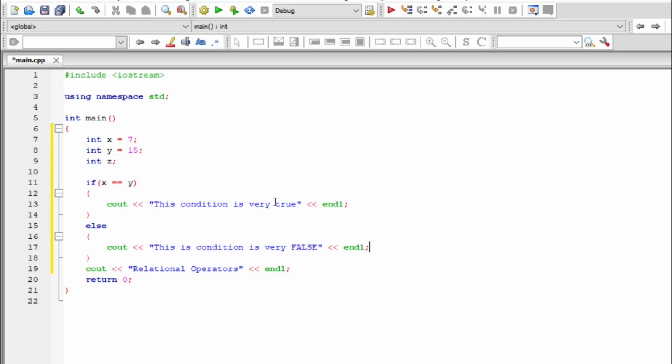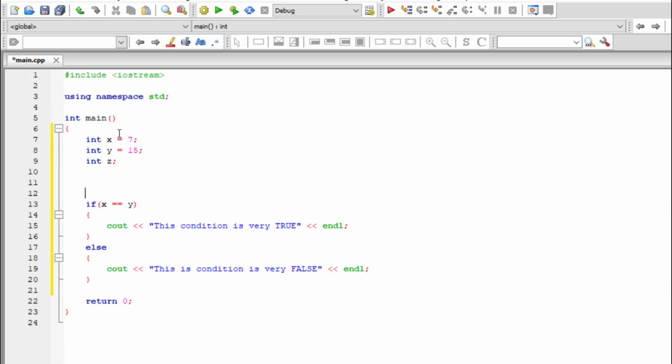Alright, so let's put this in uppercase because I want to check other ones. So this condition is very true. This condition is very false. Alright. Okay, I'm going to copy this and put that right on top again. Copy that and put that right here and let this move to the next line.